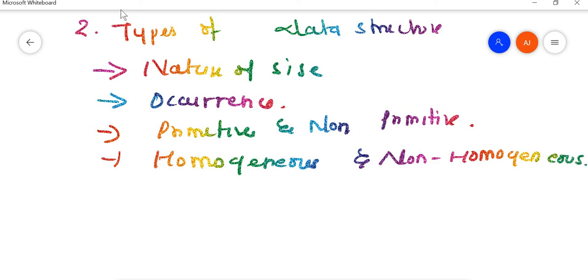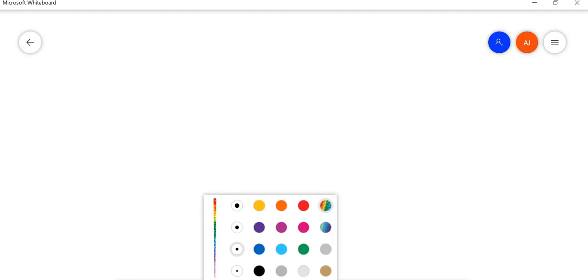If in an exam they're asking you a question to write about the types of data structures, you can write on the basis of primitive and non-primitive. I'll be explaining all this in detail. Just for your knowledge, I'm explaining all four types, but in the exam you can explain on the basis of primitive and non-primitive. So going to the first, that is according to the nature of size.